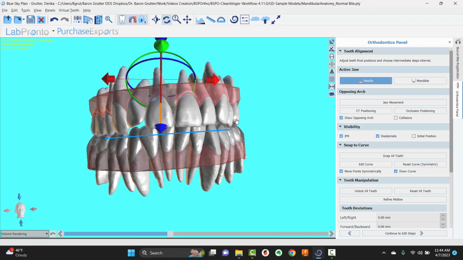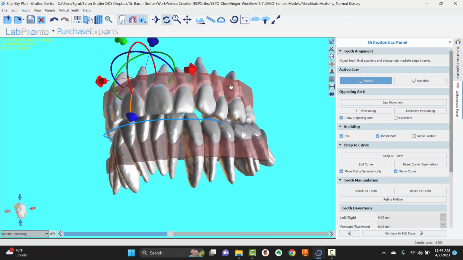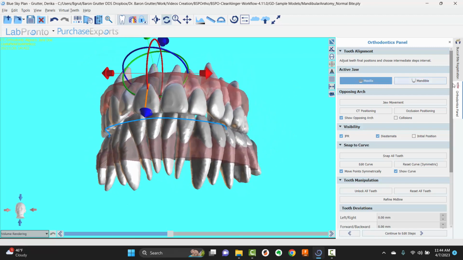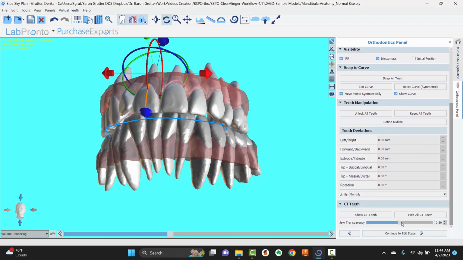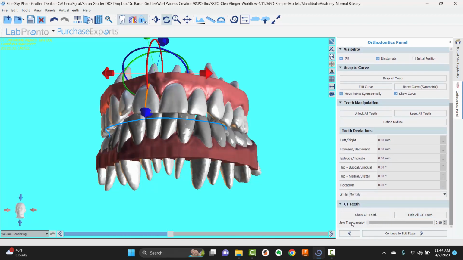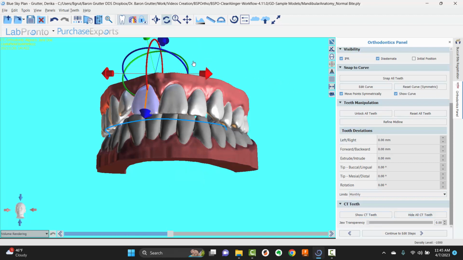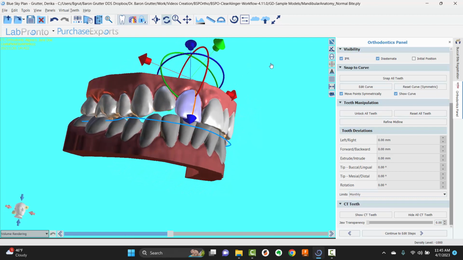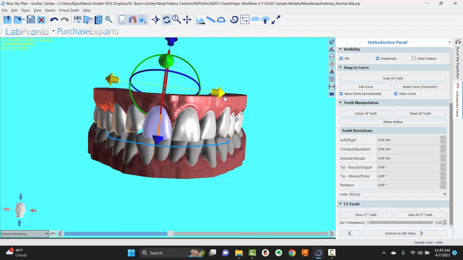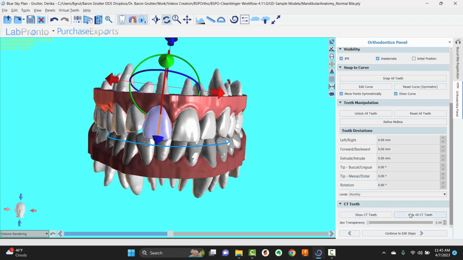Now, notice that right now the gums are somewhat transparent. If I scroll down this view all the way down here, I can decrease that transparency, and it's going to look more like what you're used to. Okay, and we can hide the CT teeth. Now this is the version that we've always been using, without the CT teeth, or I can show them. I can show them or hide them whenever I want. But that's sort of that.